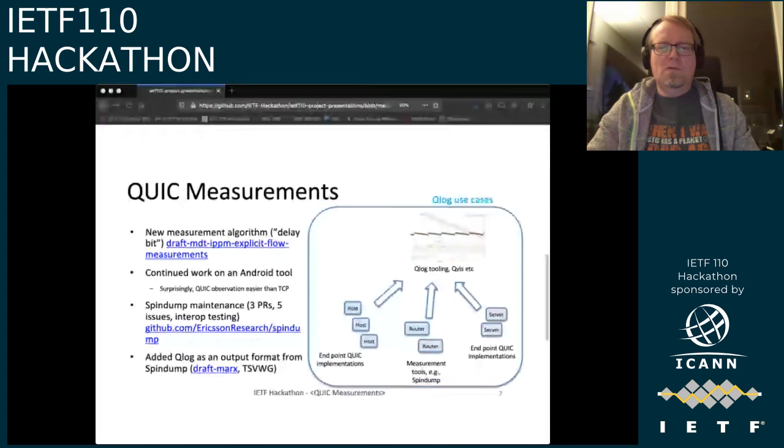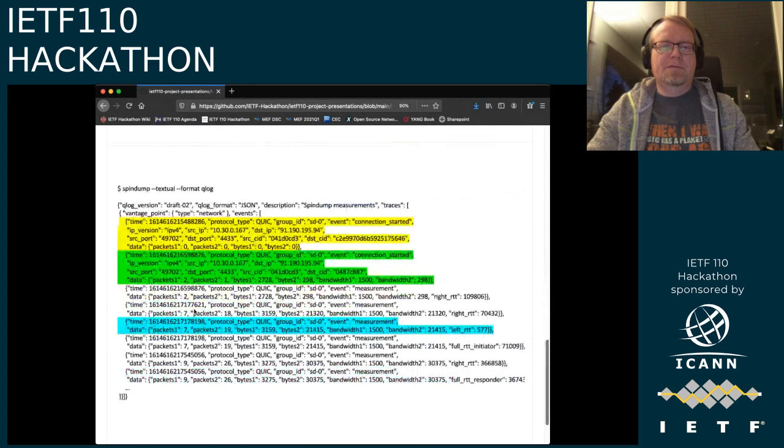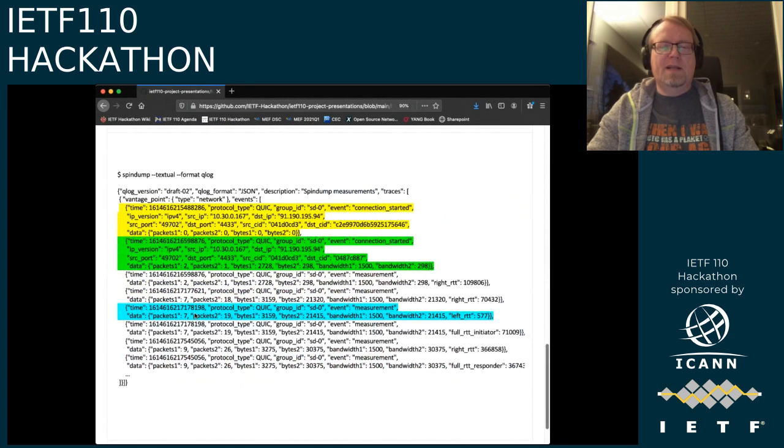And if you go one step forward, it's the last slide. So this kind of sounds maybe complicated, but it's quite simple. QLog is JSON essentially, and it consists of basically an array of timed events, and then there's information about the protocols and so forth. And what we've been able to add there is measurement events. And there's various kinds of measurements that Spindump does. What is shown on the screen is just one example. But that's basically it, and looks interesting.